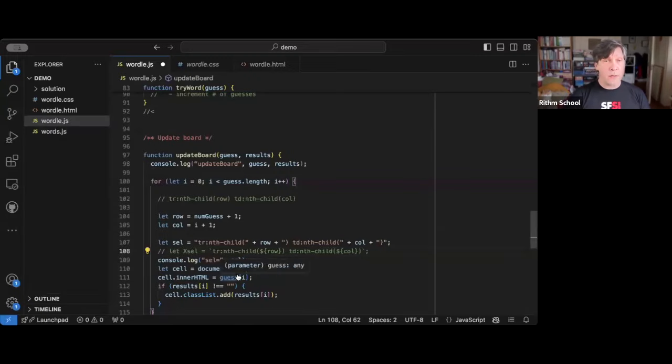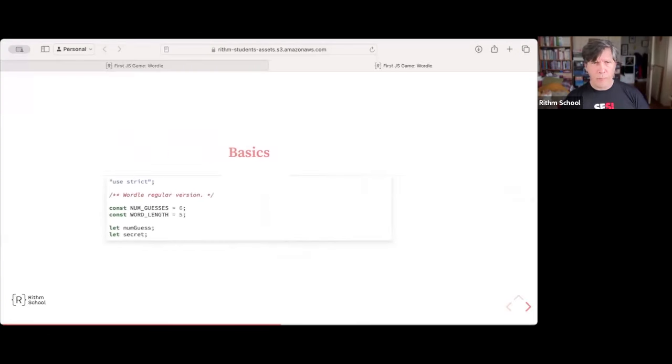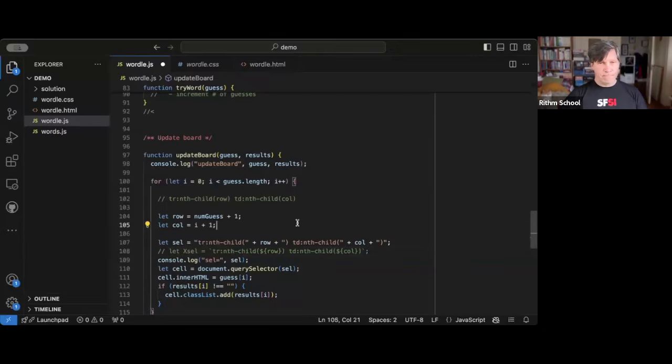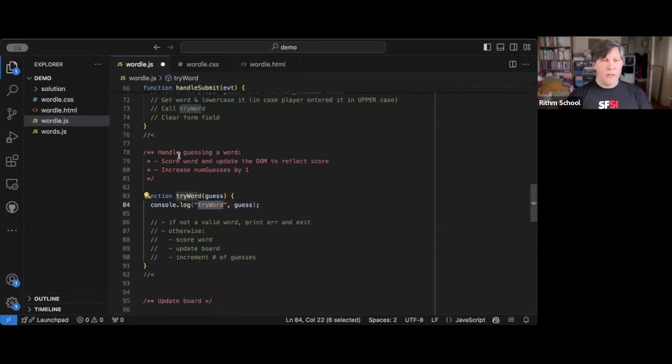All right, let's go back for a sec to our call graph and figure out what we should build next. So we've got score guess. We've got update board. Let's look at try word. So try word, we're going to pass it the guess. It'll score it and then update the DOM. We've written those two parts. And then it should bump up the number of guesses.